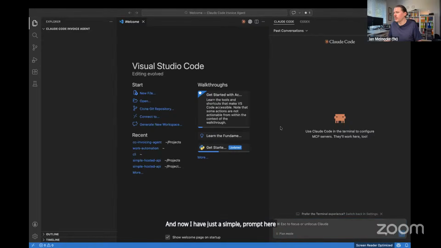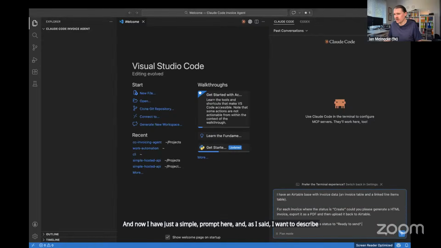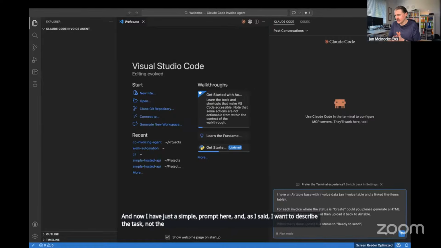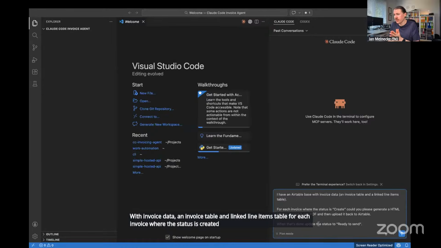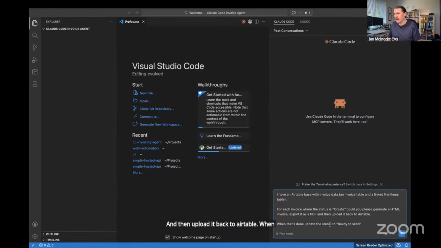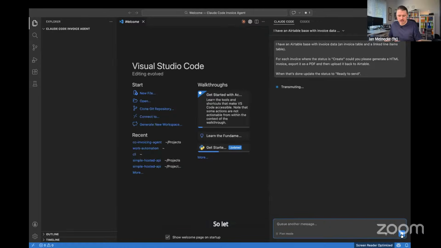As I said, I want to describe the task, not the automation. And in my case, this is the task. Hey, I have an Airtable base with invoice data, an invoice table, and a linked line items table. For each invoice where the status is create, could you please generate an HTML invoice, export it as PDF, and then upload it back to Airtable. When that's done, update the status to ready to send. So let me give off this task to Claude Code.